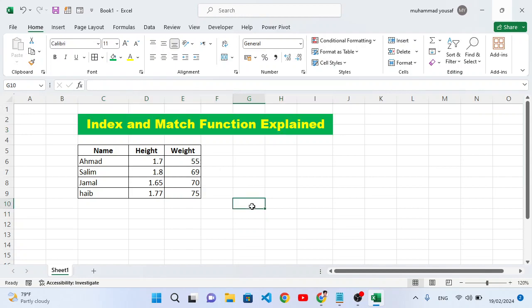The INDEX function is used to return a value based on a row number and a column number. For example, in this table, you want to return the height of Salim. So you specify the name's row number and column number, and it will return the value to you. The MATCH function returns the position, while INDEX returns the value.